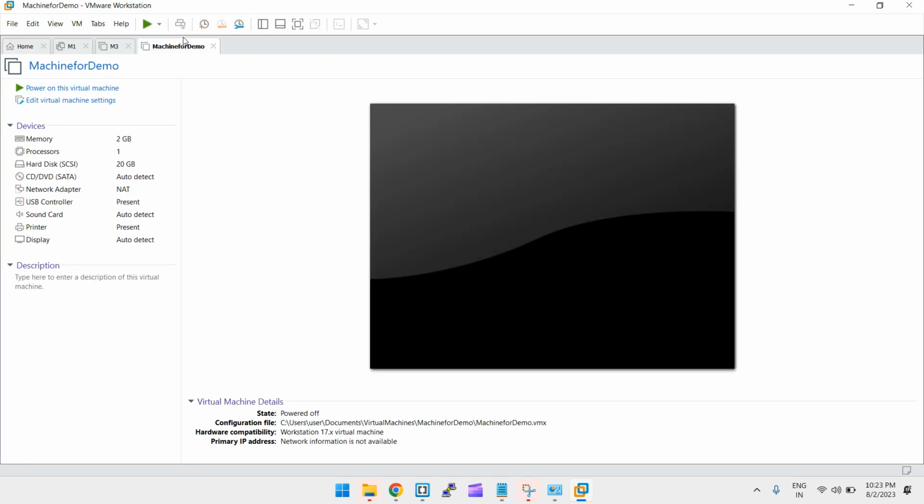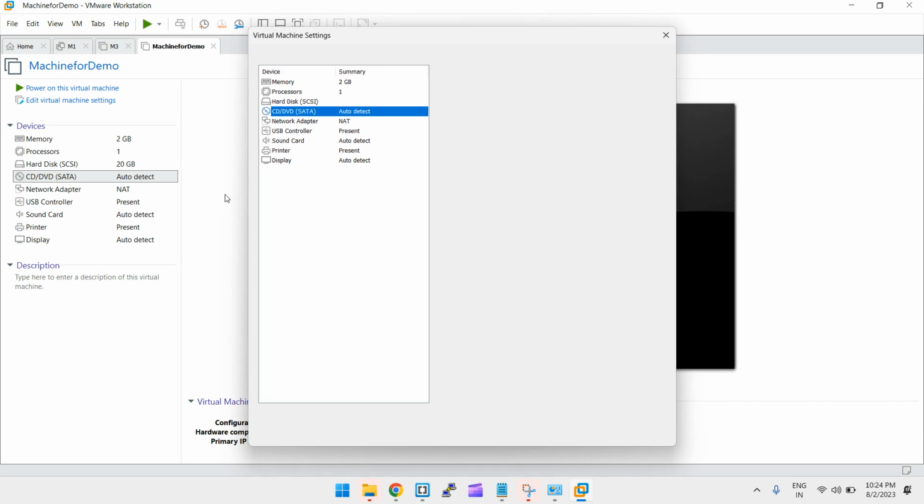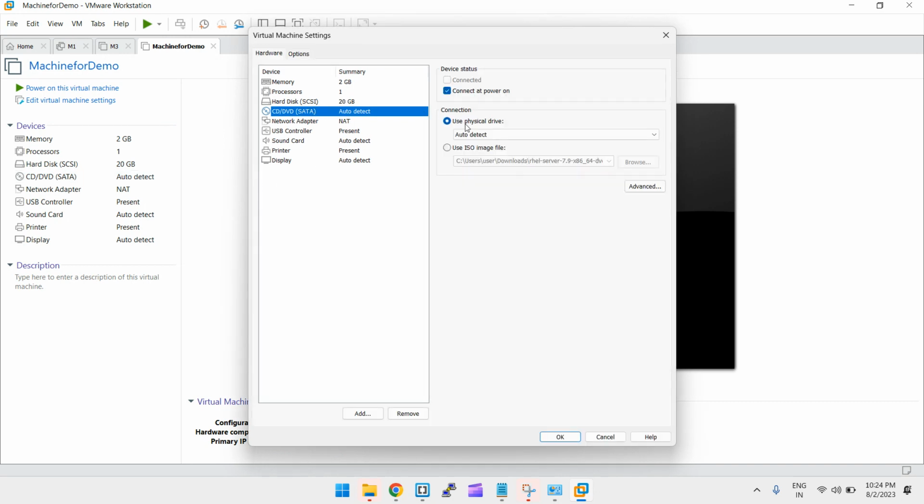Okay, so this is the mission which I just created, mission for demo. And you need to click on CD or DVD, because we need an OS, right? So we need the OS to be selected. So the 4.2 GB OS file, the ISO image file which we downloaded, you need to select it.